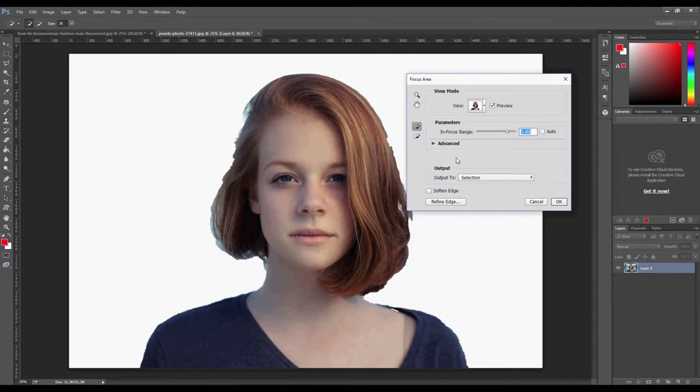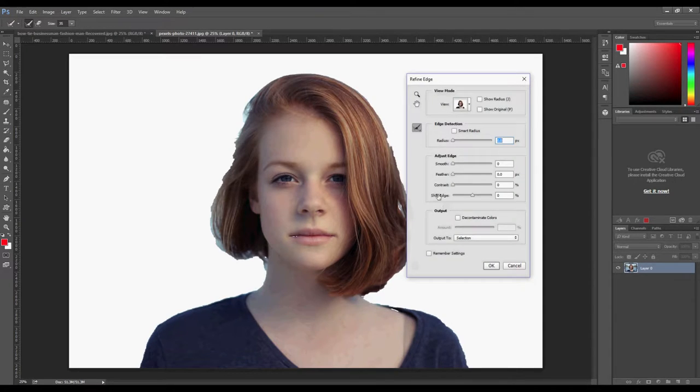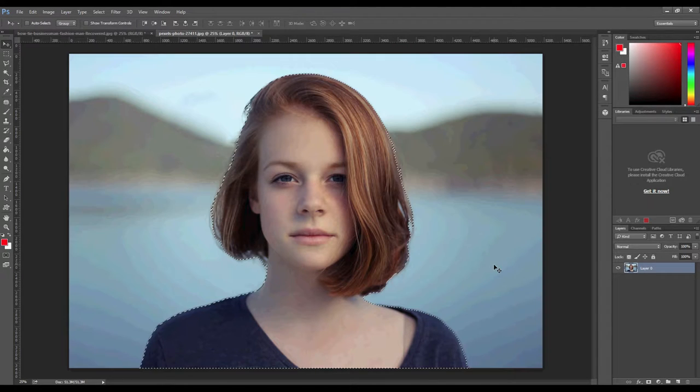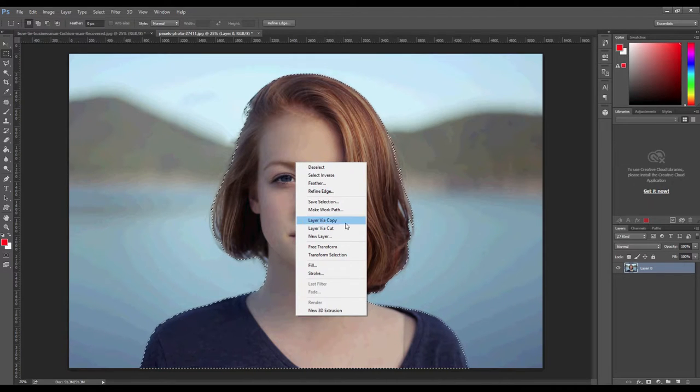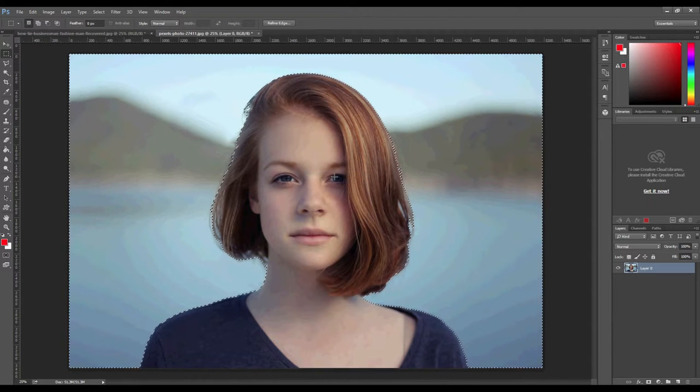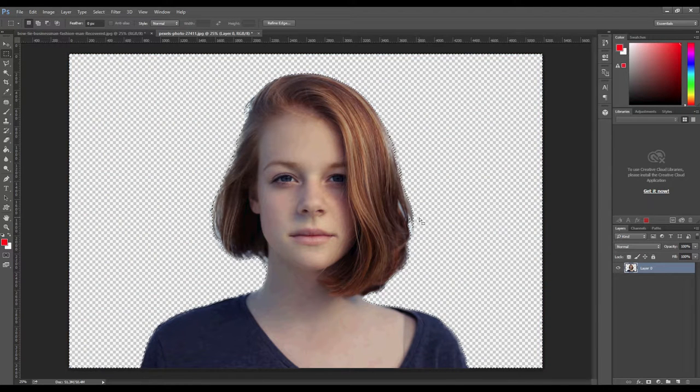Select Soften Edge and then Refine Edge. In the Refine Edge, go to Edge Detection, select Smart Radius, and then raise the radius up to 250 pixels. Now select the Selection tool and right-click on the selection and then select Inverse. Now press the Delete key on your keyboard. As you can see, this is a pretty good and clean selection.